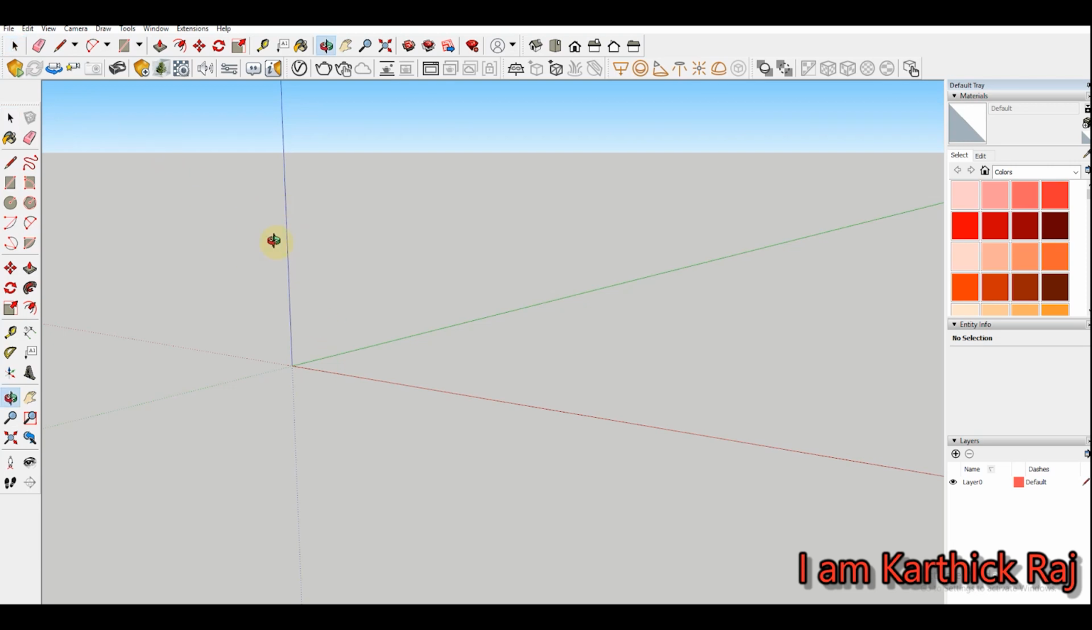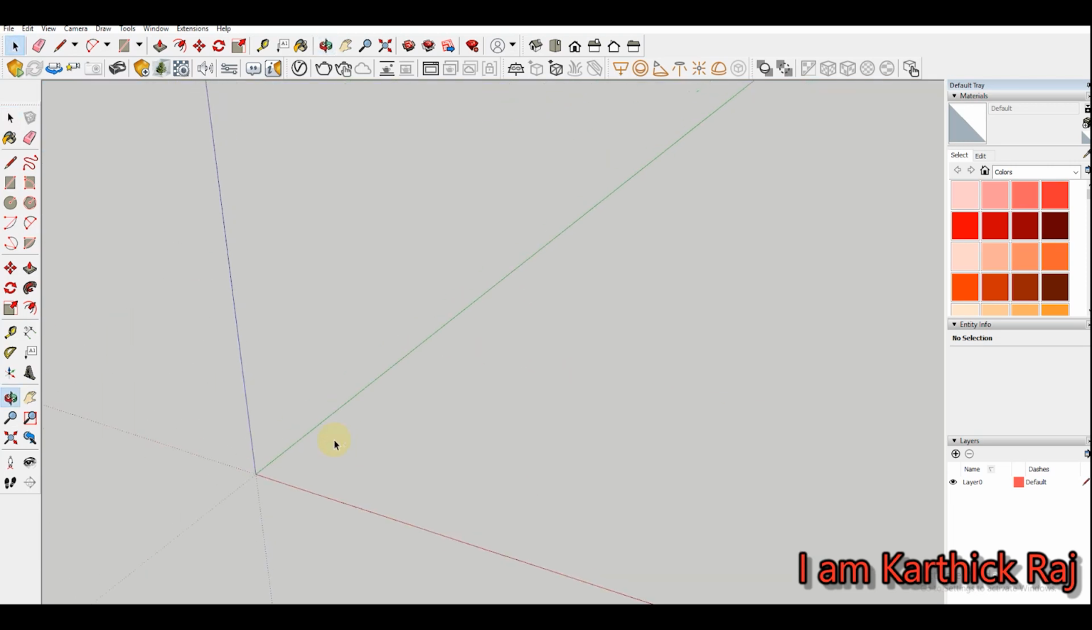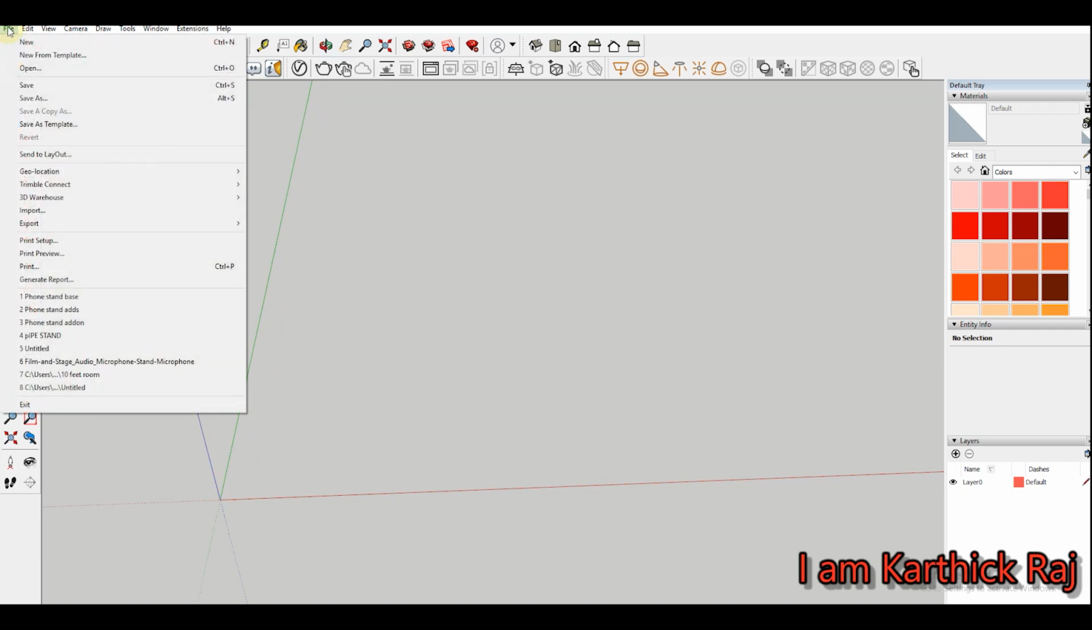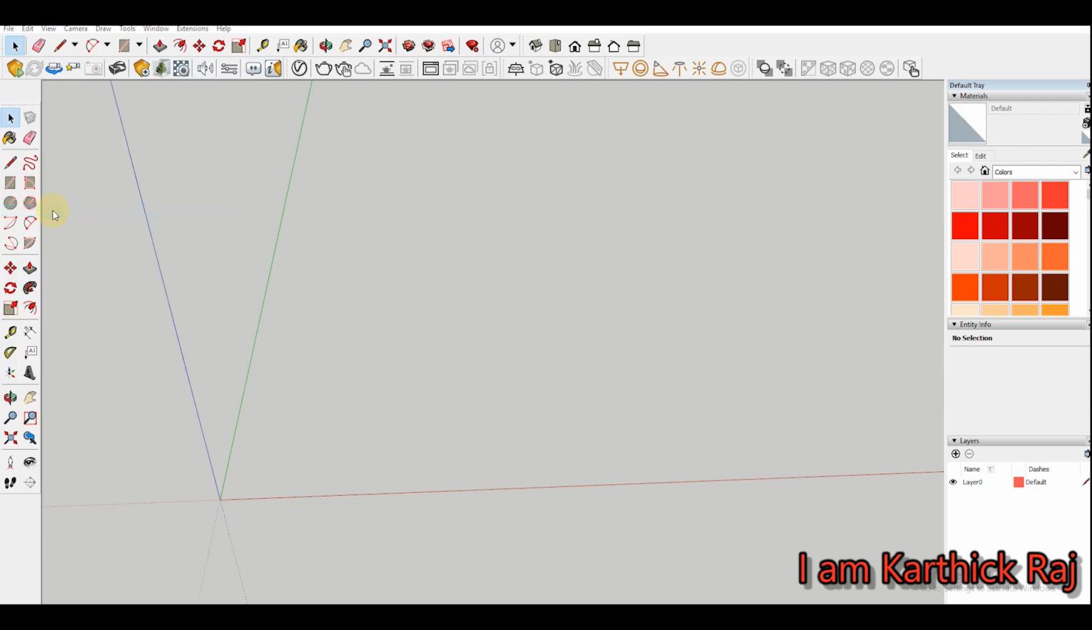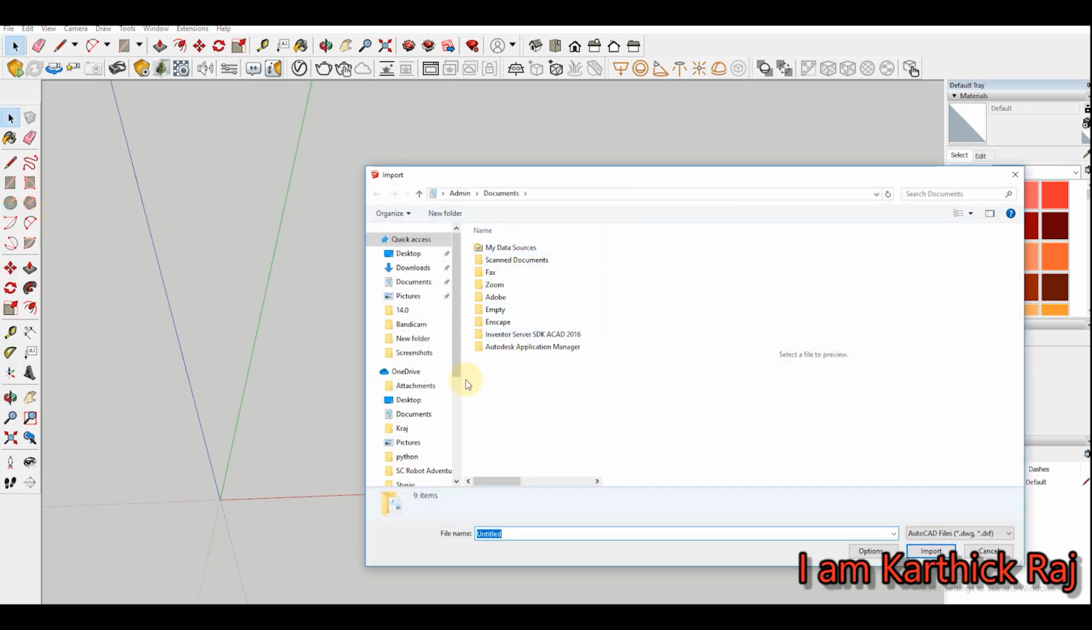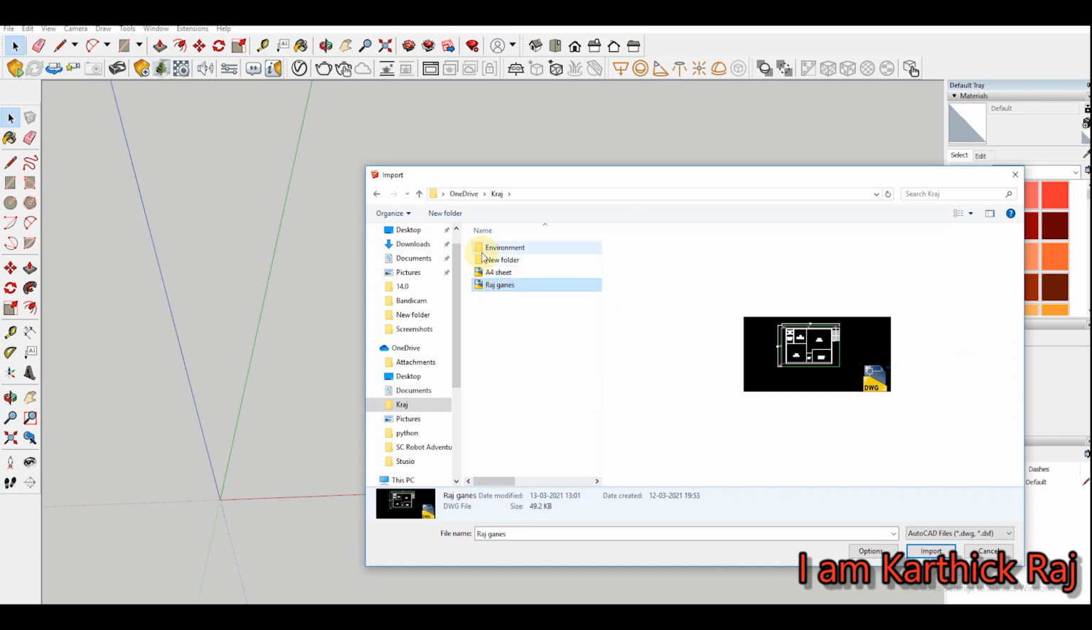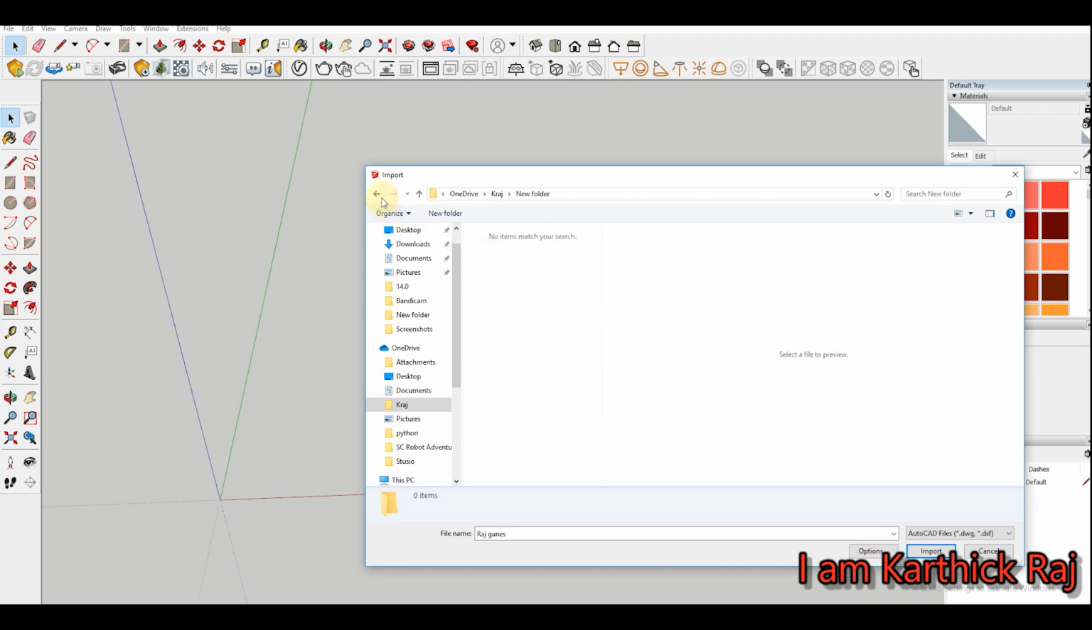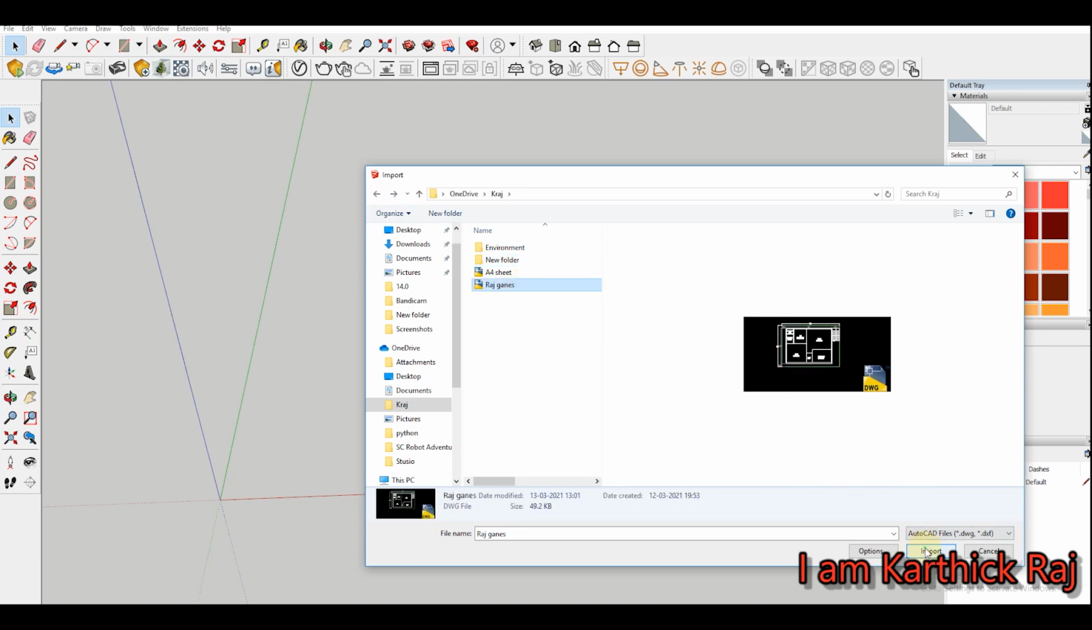Now, if you want to draw any plan of a building, you need to import the plan from AutoCAD drawings. For that, you need to click on File, Import, and you need to take the AutoCAD file which you prepared or designed by yourself. For a sample, I'm going to take this file and I'm clicking on import.